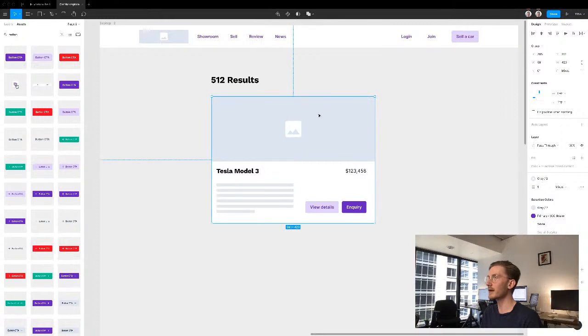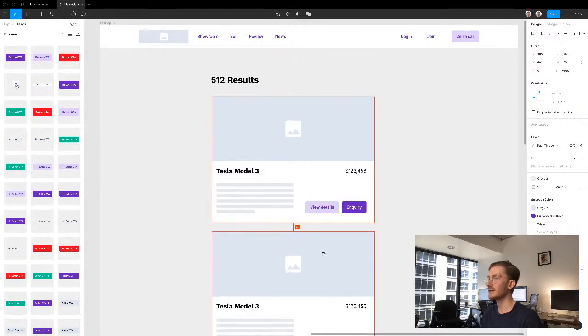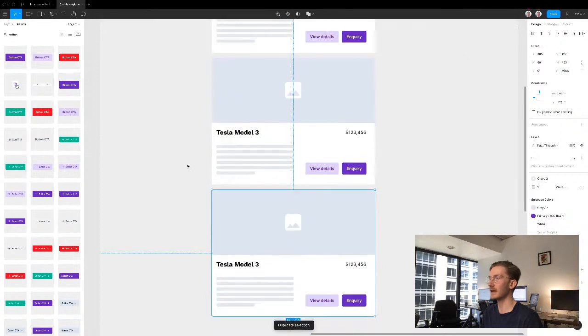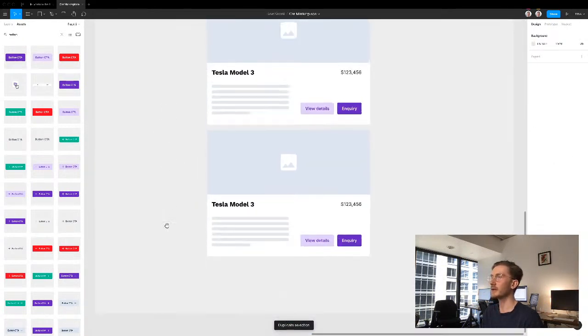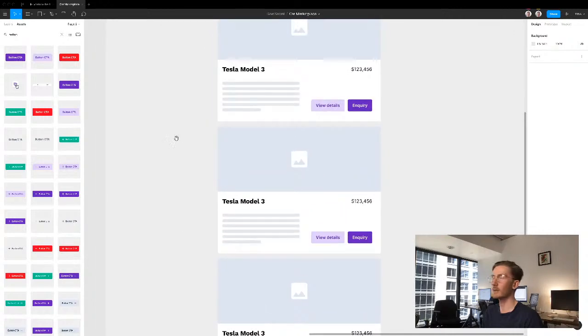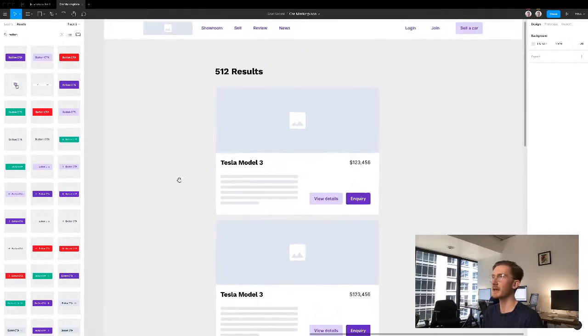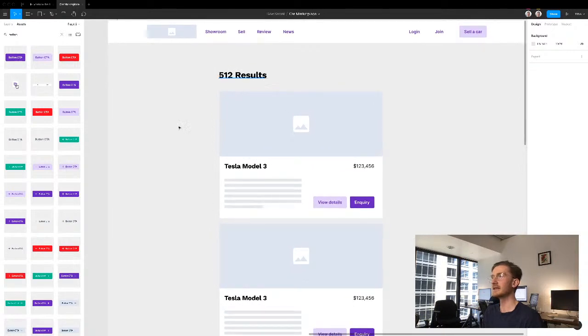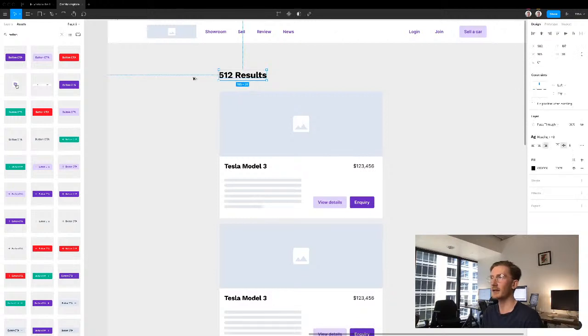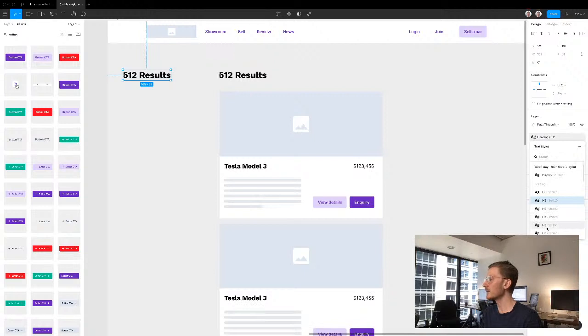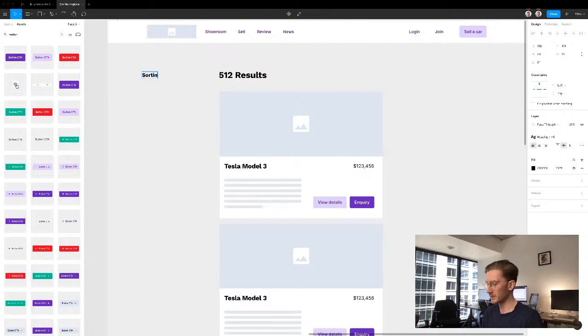Alright, so we've got one card now. We're just going to group that and drag it down to make this look like a list, and I'm hitting Command D to make duplicates, and bang, you can see that we have a list of cars now. So in terms of this page, it's feeling good because we're achieving displaying cars that the user has looked for, but I think we could add a couple useful features like some sorting options and filtering options.